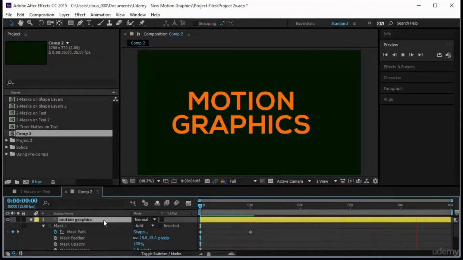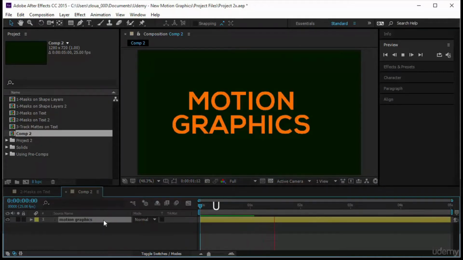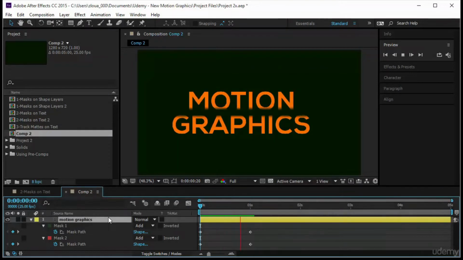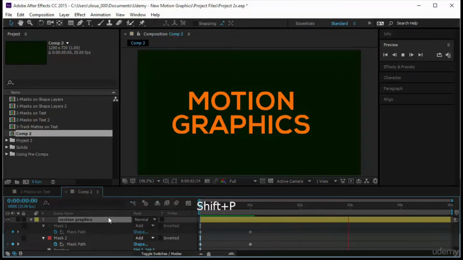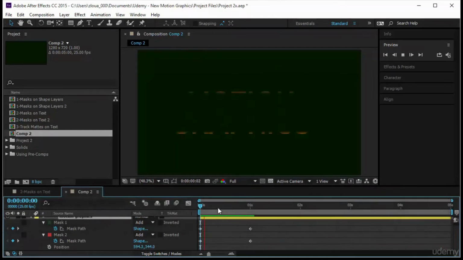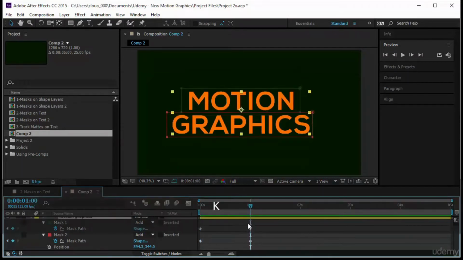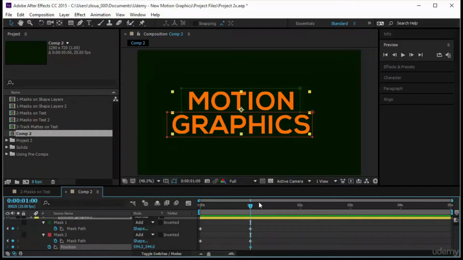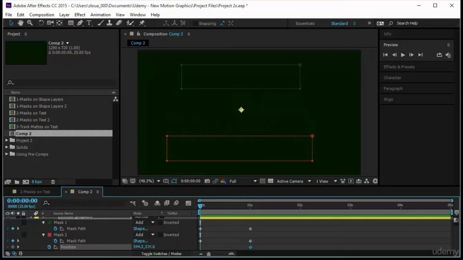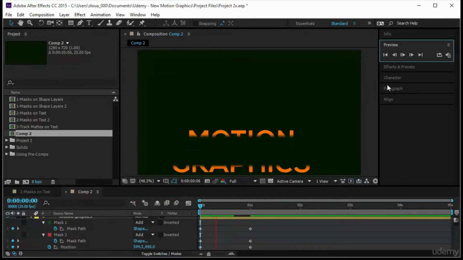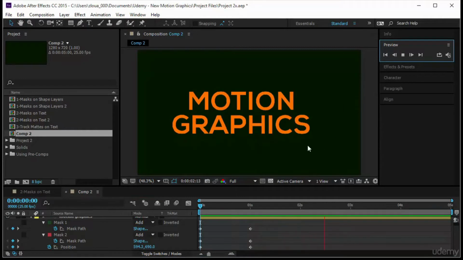Cool. Now that I have done this, I can press U and get all the keyframes. That's very good. I will press Shift P, and this is where the fun will start, to get the position. At this time, I want the text to be at this position, so I will keyframe it. Come back here, and I will just take it down, for example. Cool. Now, look at this animation. It's really nice. Cool. So it's pretty easy and pretty simple to use the masks and motion.